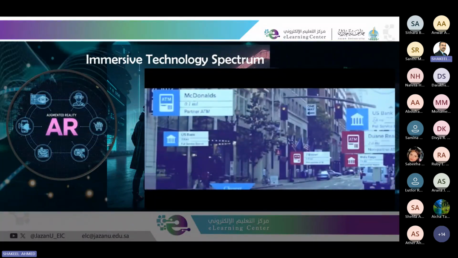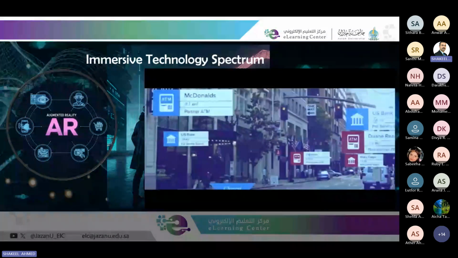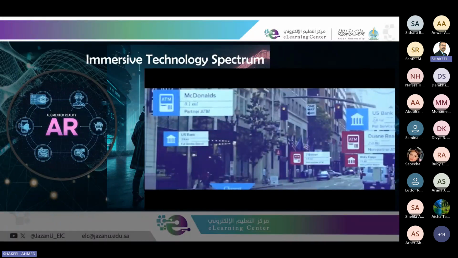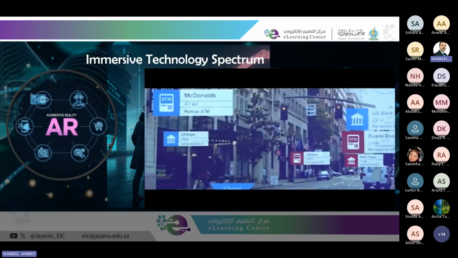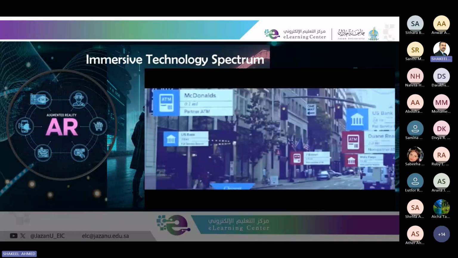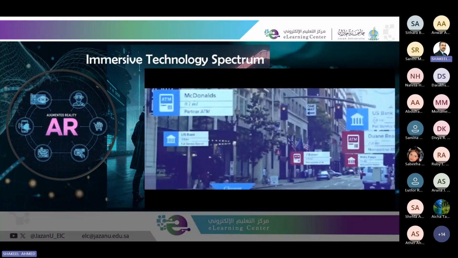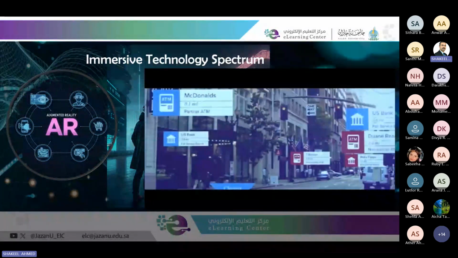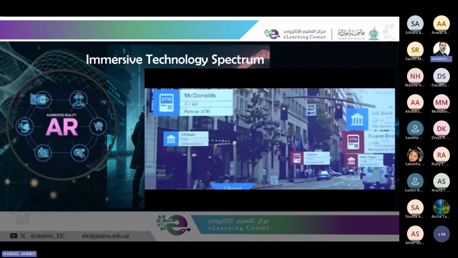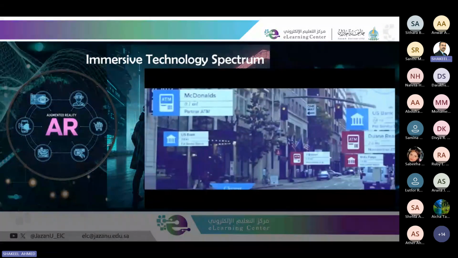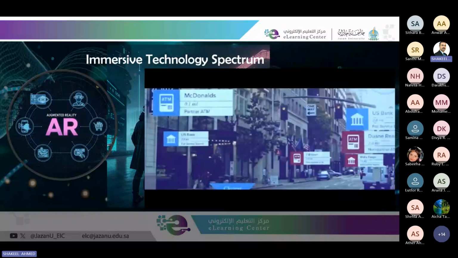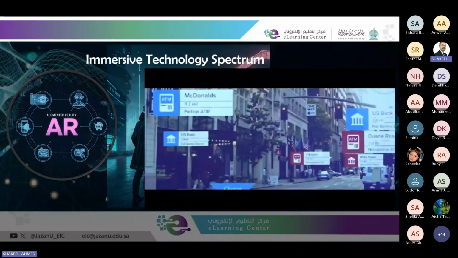There is a huge number of faculty members in this session, so I'm waiting for the answer from you. I hope you are with me. Could you please write a sentence about the difference between AR and VR? We have 30 seconds to discuss this question, then we can move ahead. Could you please write a sentence or a word in the chat box about what the difference is between AR and VR?